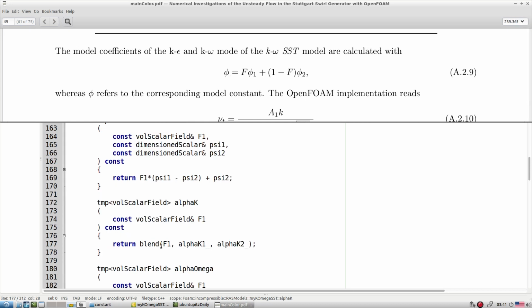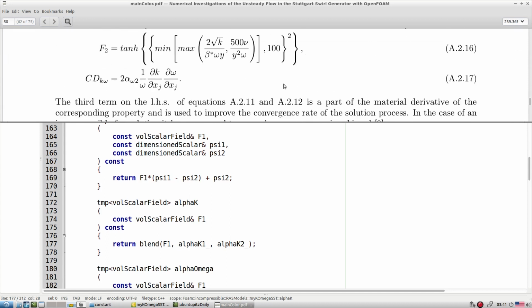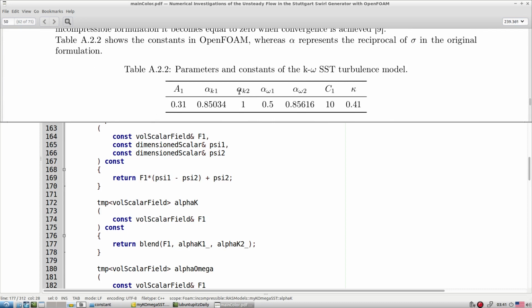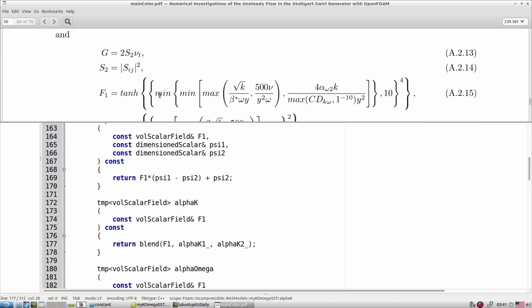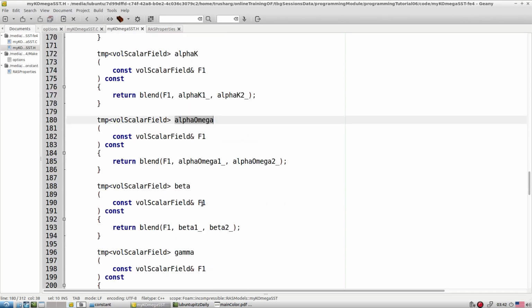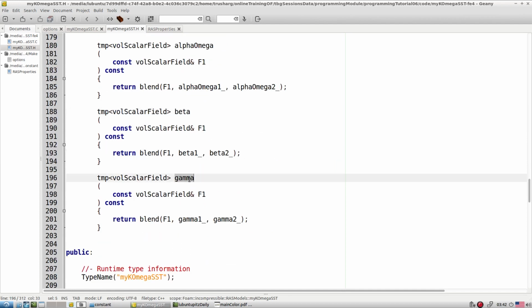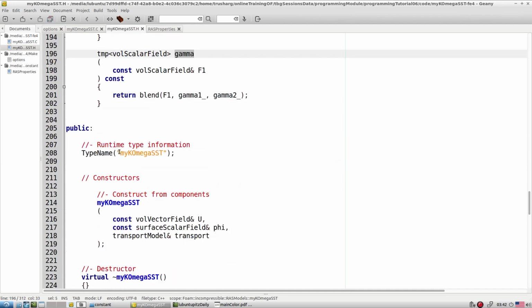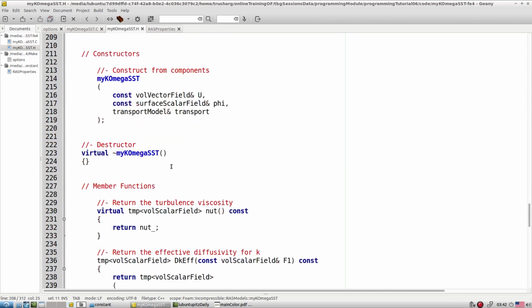And how are we blending? When we want to calculate alphaK, we supply f1, alphaK1 and alphaK2. What are alphaK1 and alphaK2? They are the model constants alpha k1 and alpha k2, and they blend based on f1. What is f1? F1 is this function. Based on this function we blend these particular variables: alphaK, alphaOmega, beta, gamma, everything is blended based on that. This is the name with which we are able to access our turbulence model.